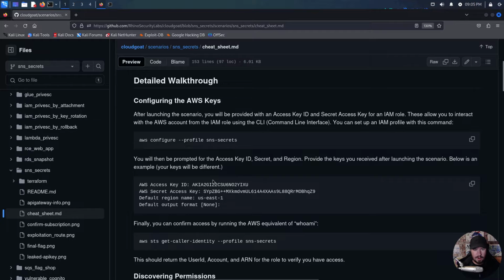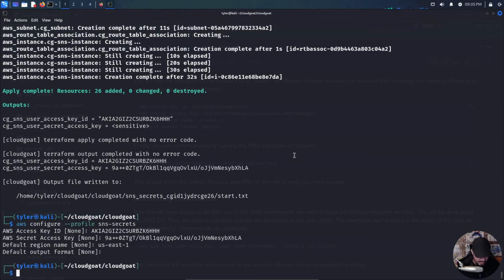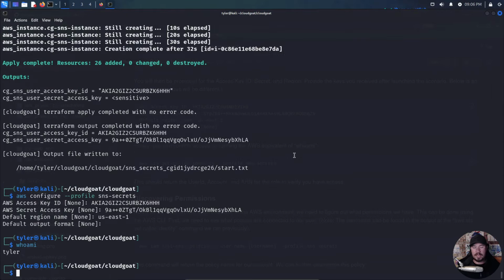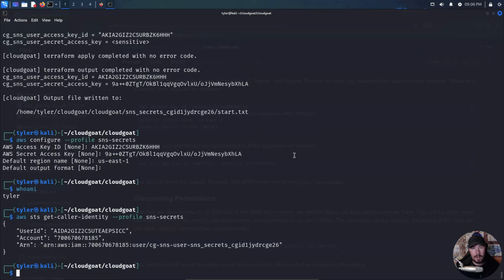Now, if we jump back to our scenario, it says we can confirm access by running the AWS equivalent of who am I, right? So in Linux, you can do whoami to figure out your user, but in AWS, like most things, they make it a little more confusing. So to run the whoami equivalent in AWS, this is how we do it. We're going to do aws sts get-caller-identity, and then pass it our profile, which is SNS secrets. And then that just confirms we are able to authenticate to the AWS environment.